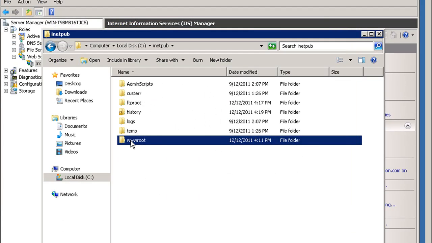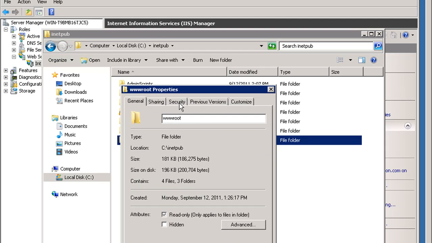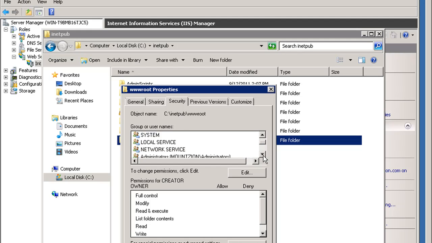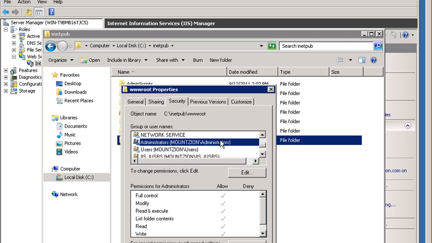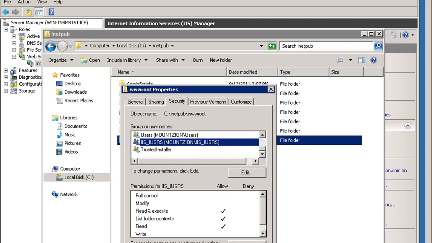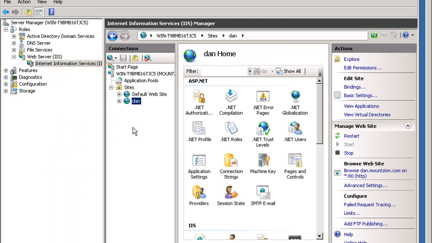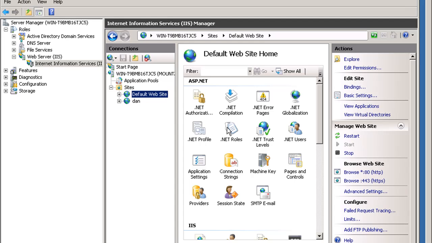Now that we've done that, I want to check the permissions on this root folder. Properties, security, and just to see, administrators have access to this folder, and users, and IIS users. Okay, that's fine. Alright, so now we're going to go back and we'll set up FTP for our default website first.